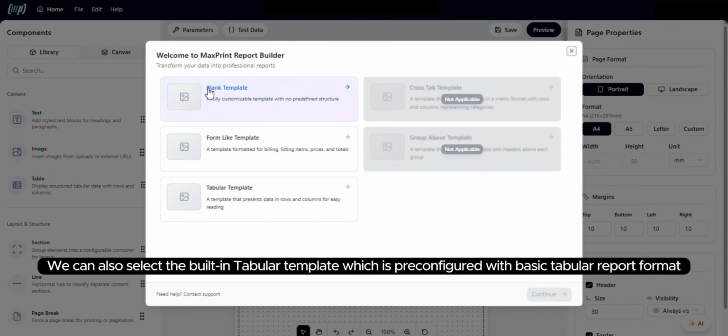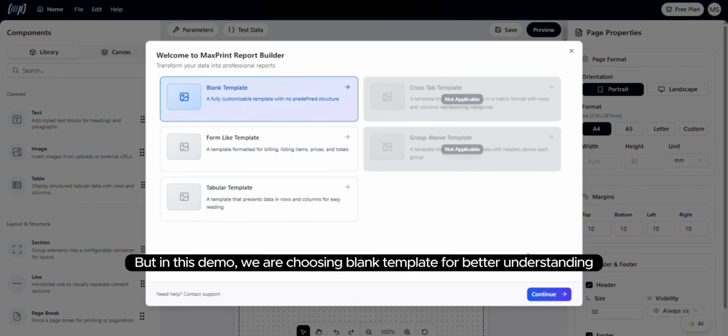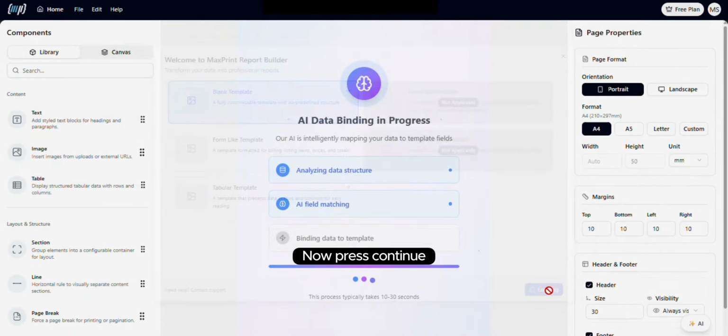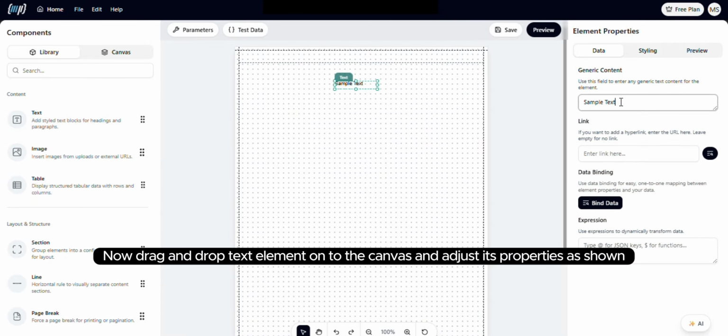We can also select the built-in Tabular Template, which is pre-configured with basic tabular report format. But in this demo, we are choosing blank template for better understanding. Now press Continue. Now drag and drop text element onto the canvas and adjust its properties as shown.